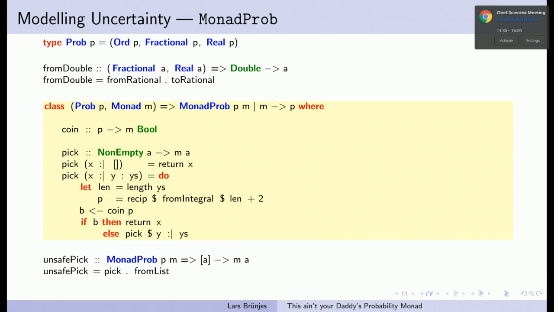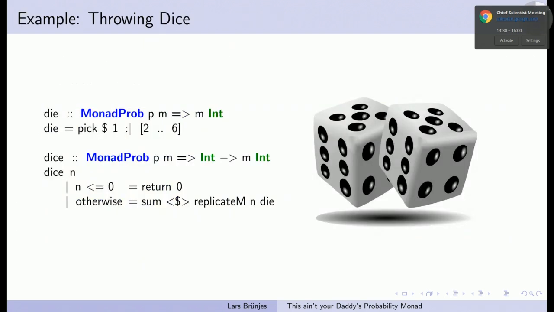OK, and with that, as simple as it is, we can already do lots of fun stuff. For example, we can throw a die. A die would just use this pick from the non-empty list 1 to 6. Then, of course, you can use normal applicative syntax and monad syntax. Once you have one die, you can have n dice by just replicating the throwing of one die n times and summing up the results.